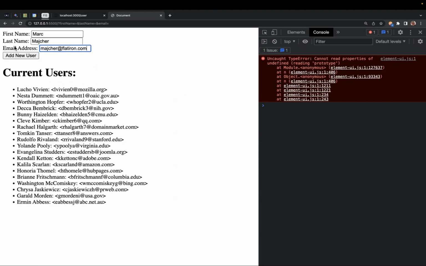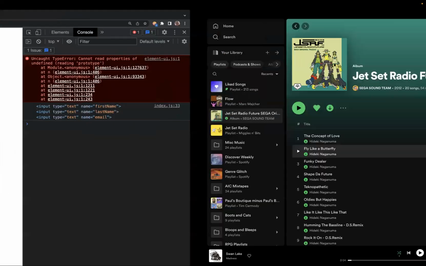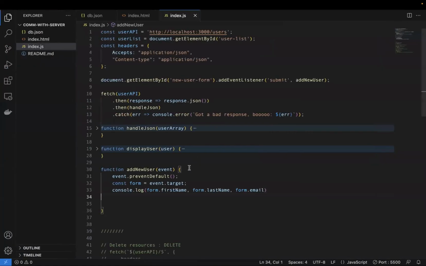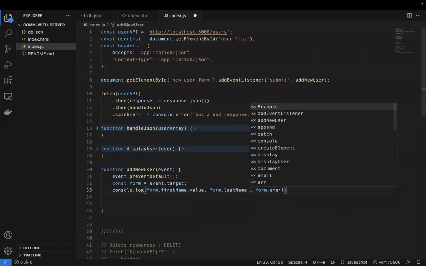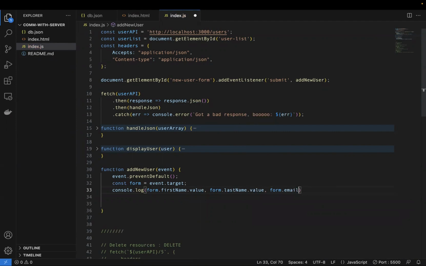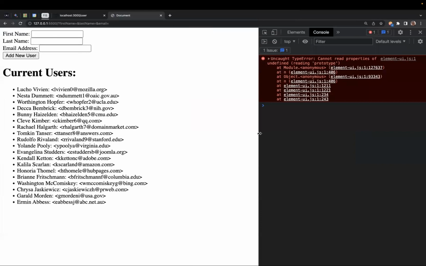So if I hit return or hit the button, I expect to see my name and address log out here. Let's see. Aha, values. That's why I always forget that. First name value, last name value, email value. Mark, major. Blam, great. So now we know we've got the form working all right.